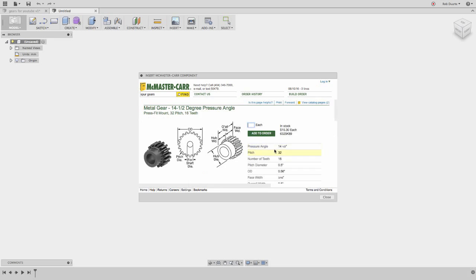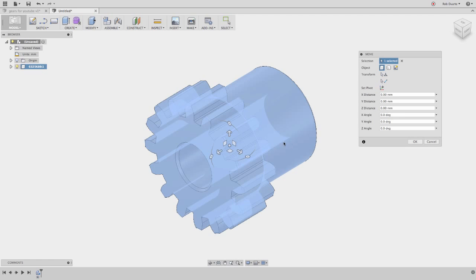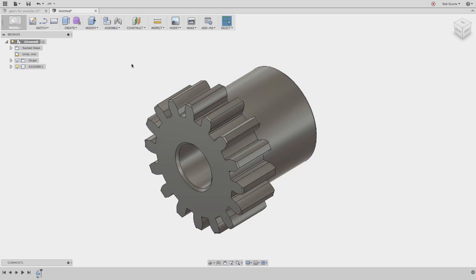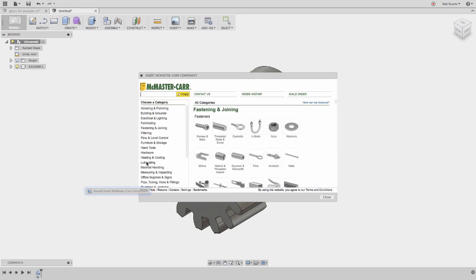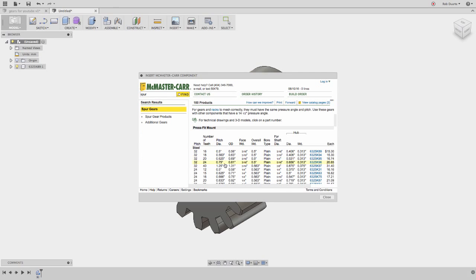I'll click on that part number, choose the CAD icon, and then as long as this says 3D step, I can hit save and it should import it as a component. So you see here in the browser, the name of that component is actually the McMaster part number. If I'm okay with where it's sitting, I can just hit OK here, and I'll right click and swipe up to repeat that command, and I'll do the same thing. Just type spur, choose that category, and this one will be 24 teeth, 0.75 inch pitch diameter, 0.81 outer diameter.